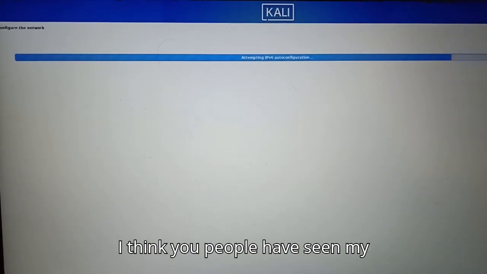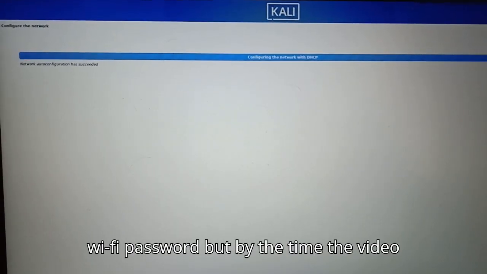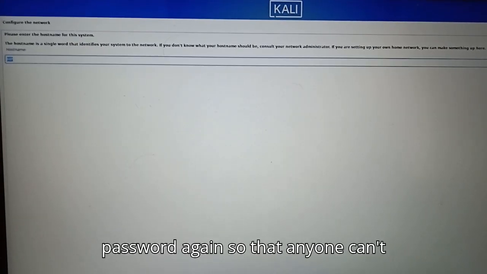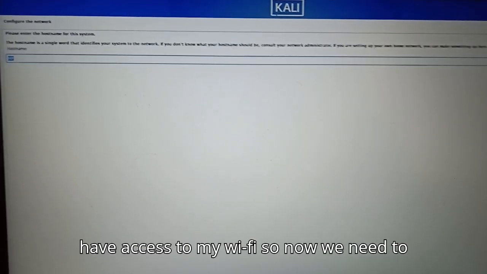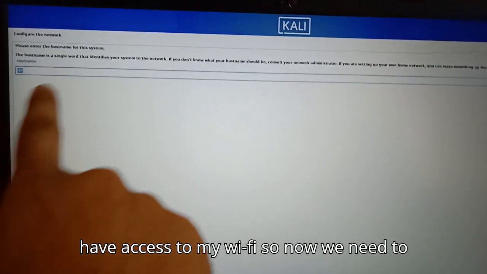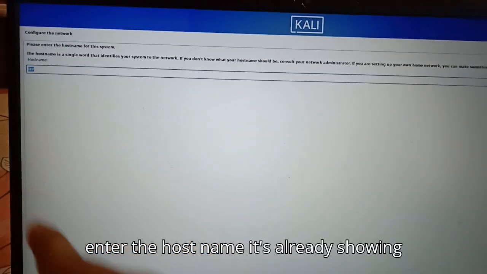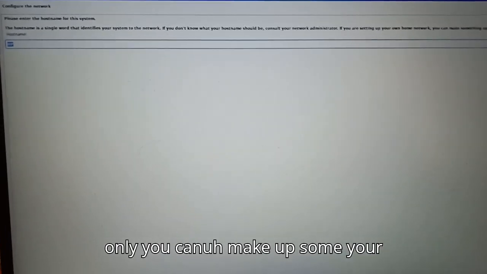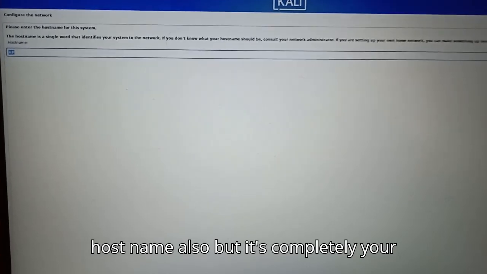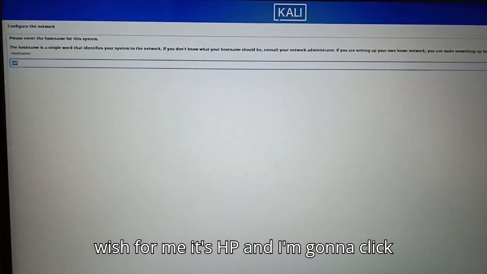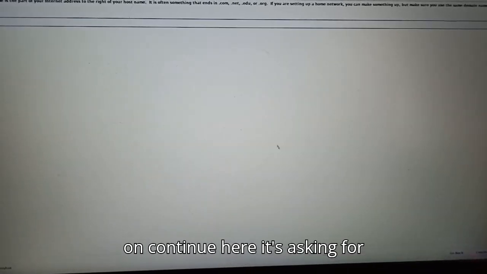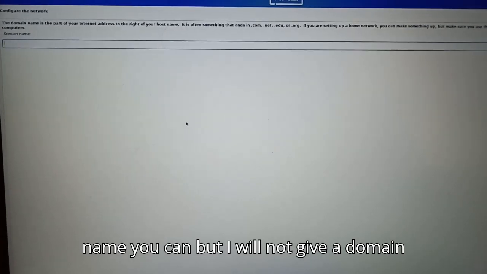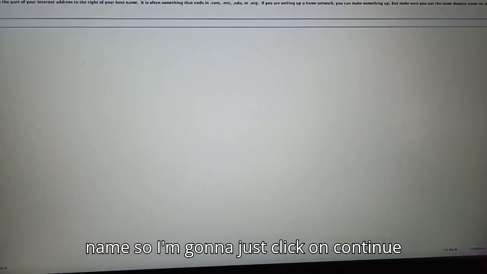I think you people have seen my Wi-Fi password, but by the time the video is released, I will have changed the password again so that anyone can't have access to my Wi-Fi. So now we need to enter the host name. It's already showing HP, so I'm going to select that only. You can make up your own host name also, it's completely your wish. For me, it's HP, and I'm going to click on continue. Here it's asking for domain name. If you want to give a domain name, you can, but I will not give a domain name, so I'm going to just click on continue.